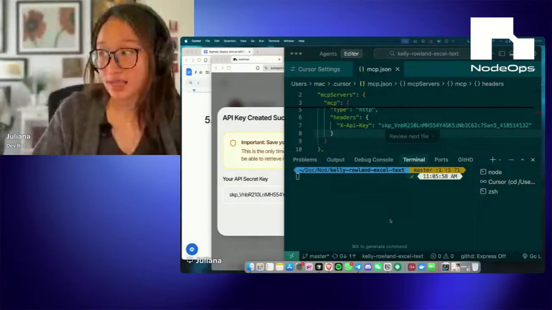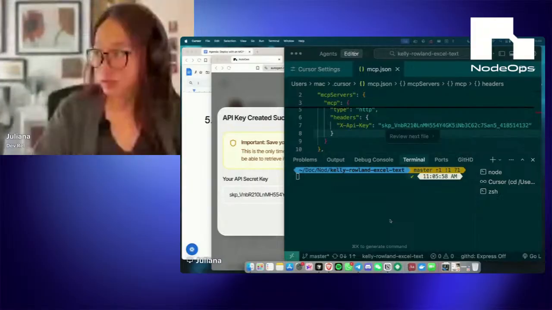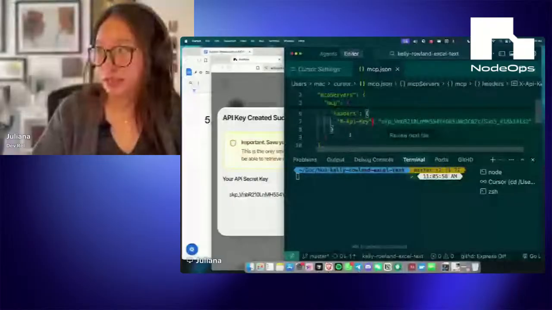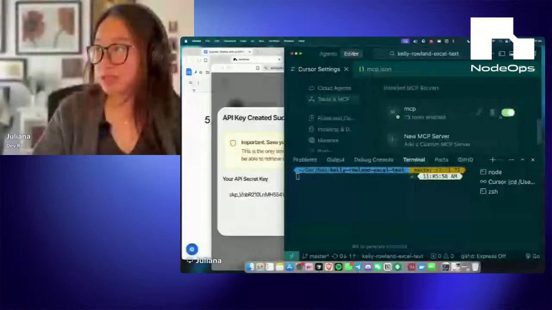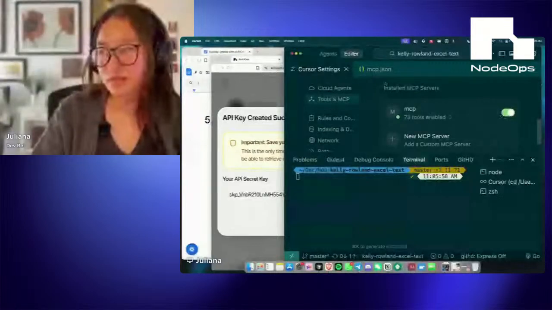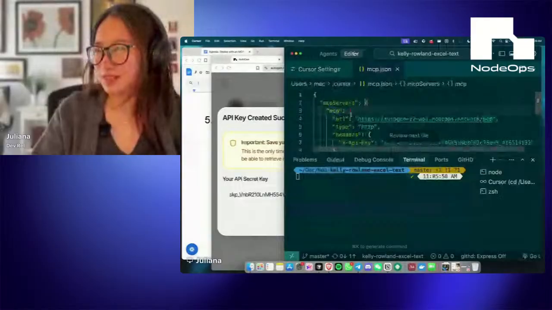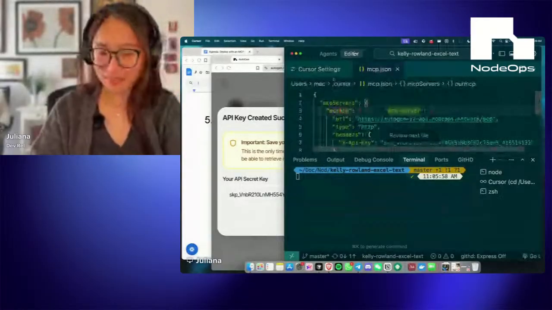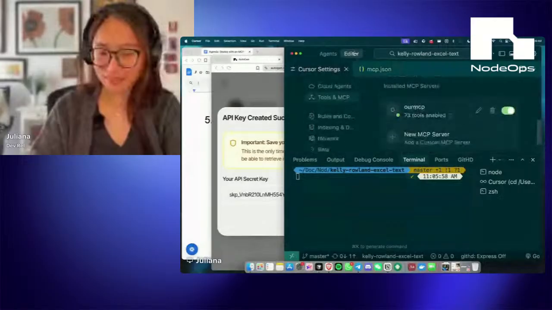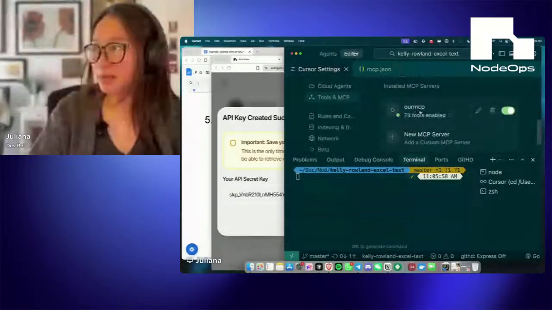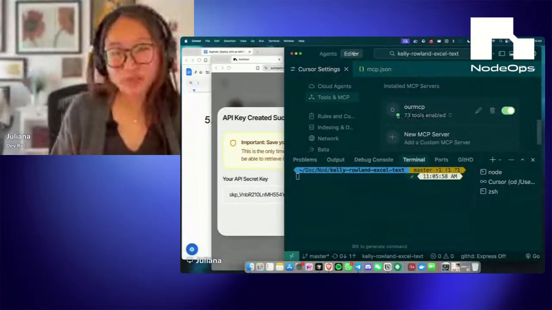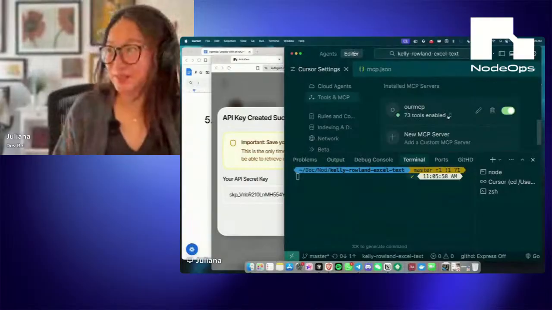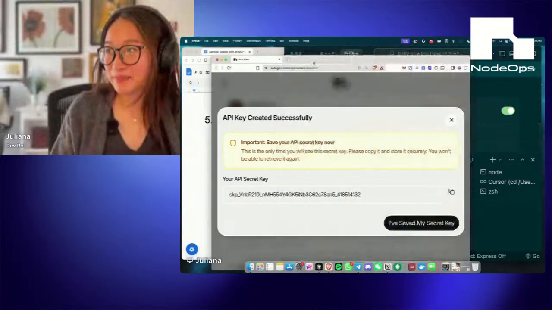If this all looks good to you, go to settings and scroll down to the bottom where you see MCP. Call it our MCP. All right, and that should update here with a new MCP. If it was properly connected, it will be green. If it's not working, it will be yellow. All right, cool.